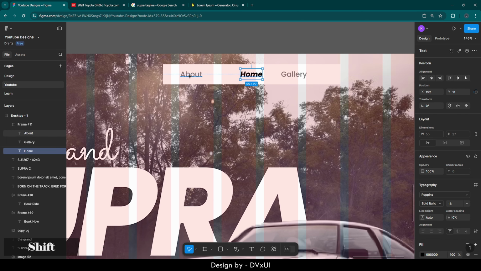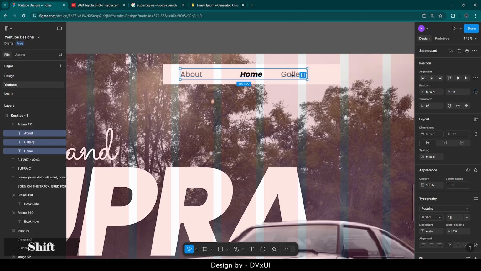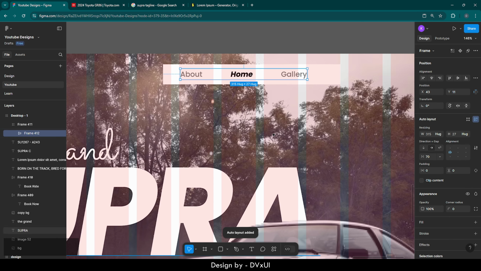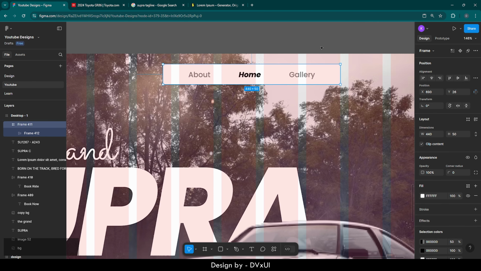Now select all your text, right click and provide auto layout. The gap is perfect. I need it 70, so this gap is 70, as you can see over here. Now by using this alignment tool, let's place it at the middle of this frame. So yeah, now it is at the middle of the frame.